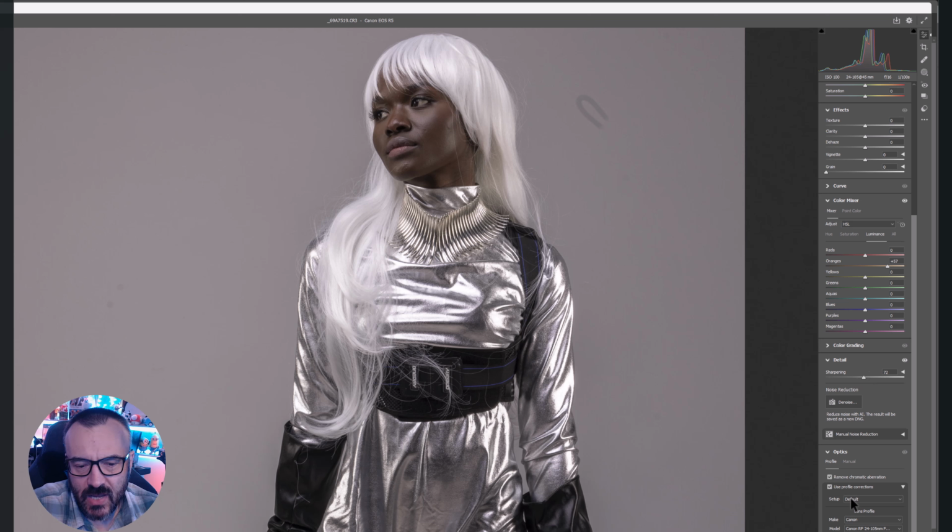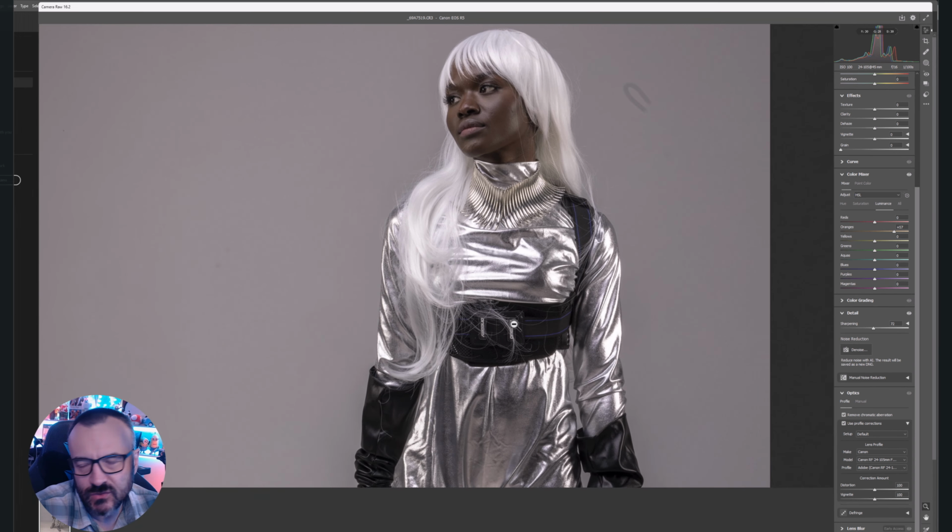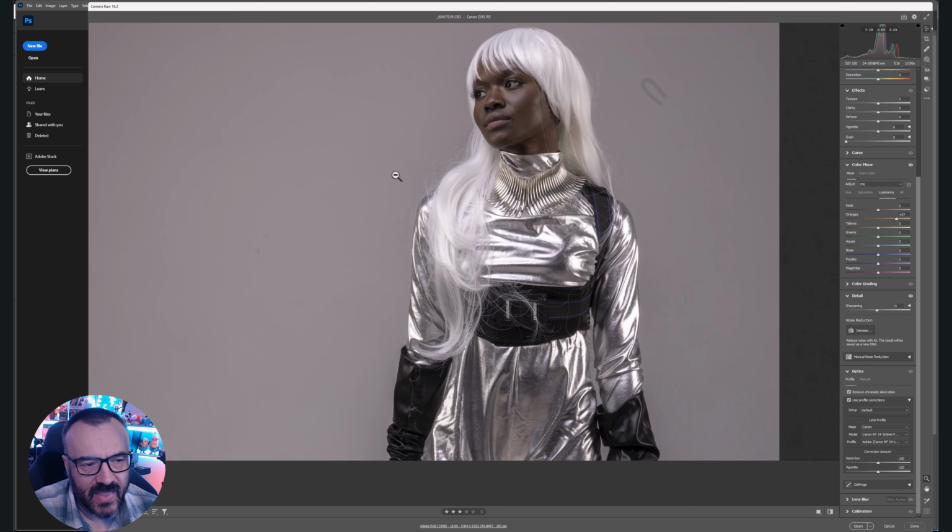Okay, let's go down to Optics and be sure Remove Chromatic Aberration and Use Profile Corrections are enabled. This fixes some problems with the lens. But you notice right here we have some crap on our lens that we need to fix. We have some text to fix, so we need to perform some work, but that is okay. At this time, I think we're ready. Let's go ahead and click Open.